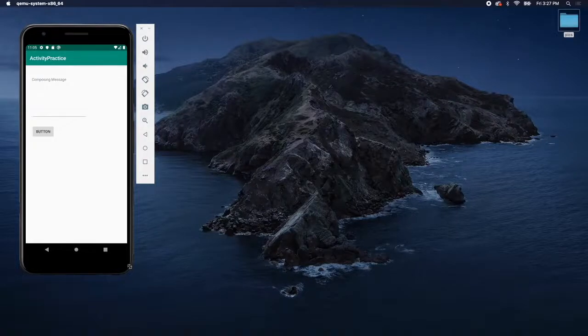Now, this has its limitations. So if we go back, obviously we don't want it to just say composing message. We want it to say composing a message to John because we clicked on John. But what if we wanted this fourth button down here that just said compose a message, and we didn't have a name there, and we wanted it to say something different? And maybe instead of having just the words composing message, what if we actually had a different view there, an edit text where we could type in the value?